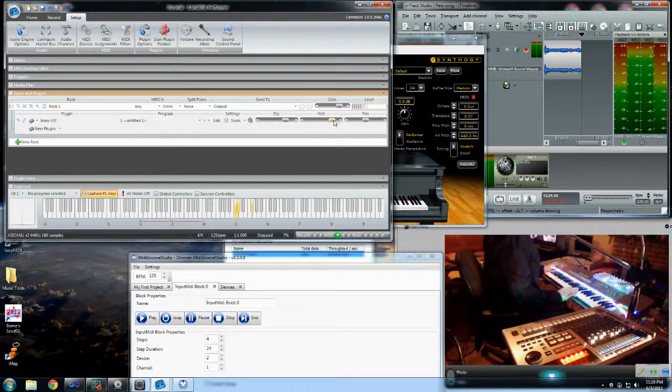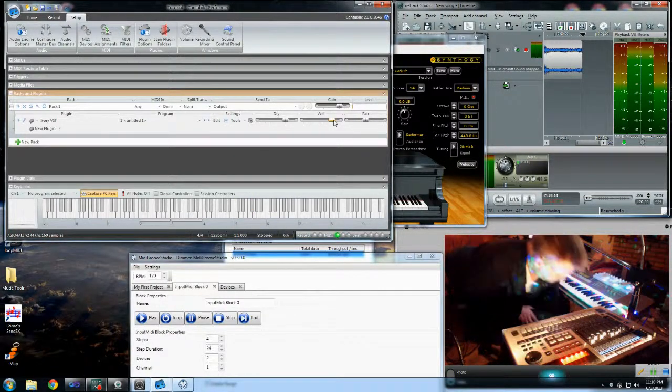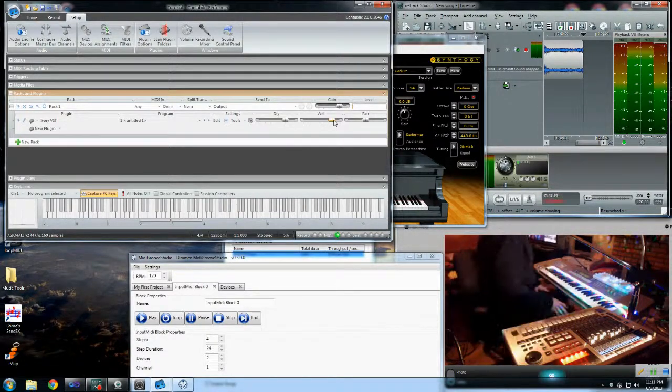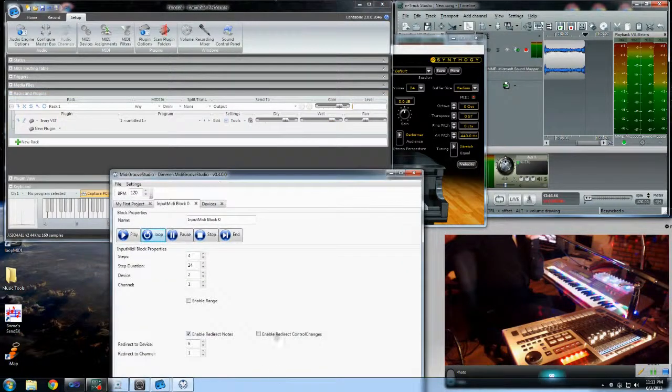So if I play now, you hear the sound. Also the foot controller works with it. So this is my sustain pedal. Of course I need to redirect the control changes also, otherwise the sustain pedal will not work. So now press it.